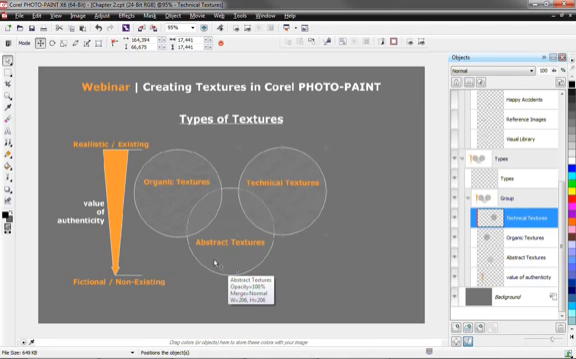If you do sci-fi stuff, for example, and you create textures which weren't existing before, then you have to be careful that they are readable and believable enough for the viewer. That's called the value of authenticity. In the organic and technical textures, this is not a problem as long as you follow the physical rules in the organic textures, and the construction rules in the technical textures category. So that's about the types of textures.